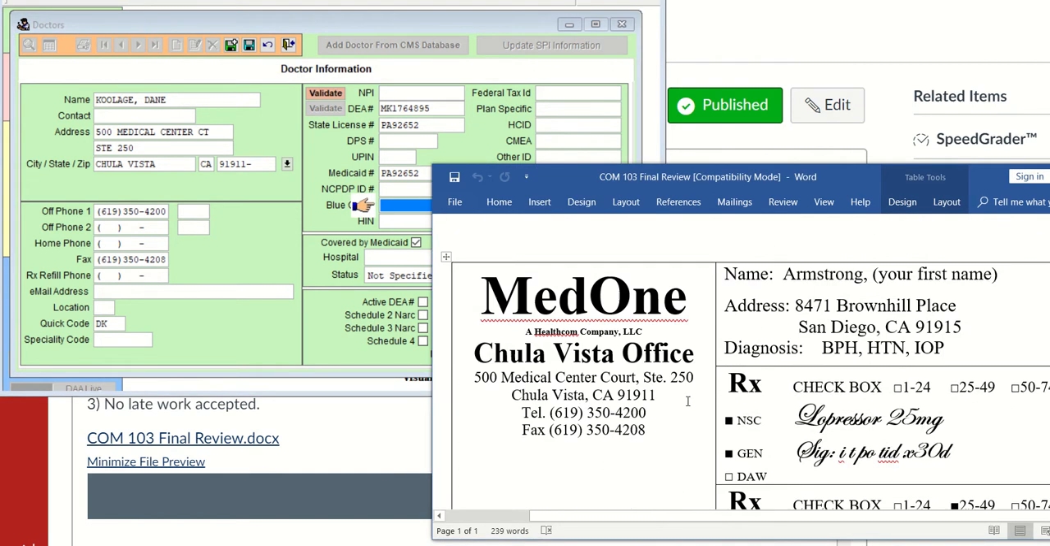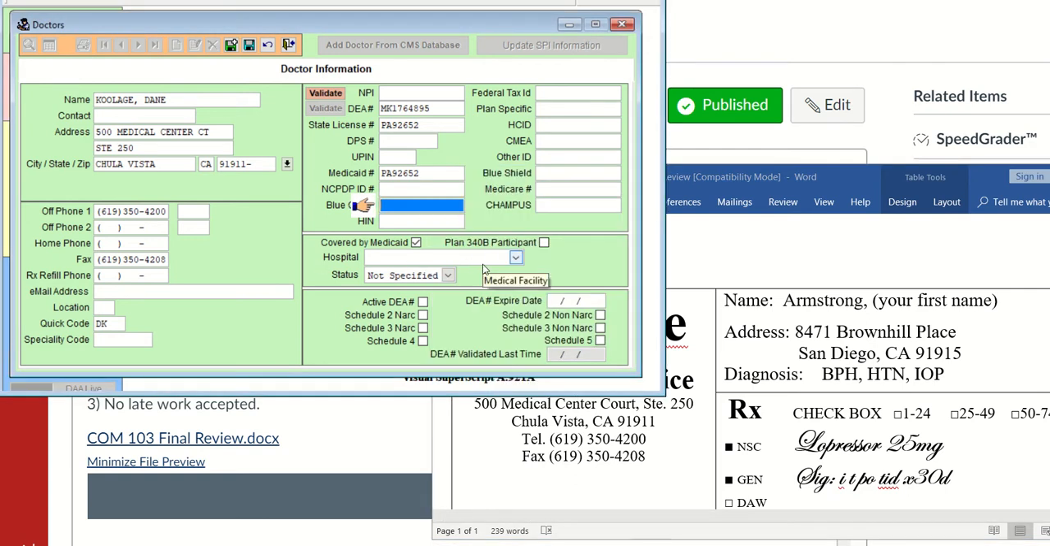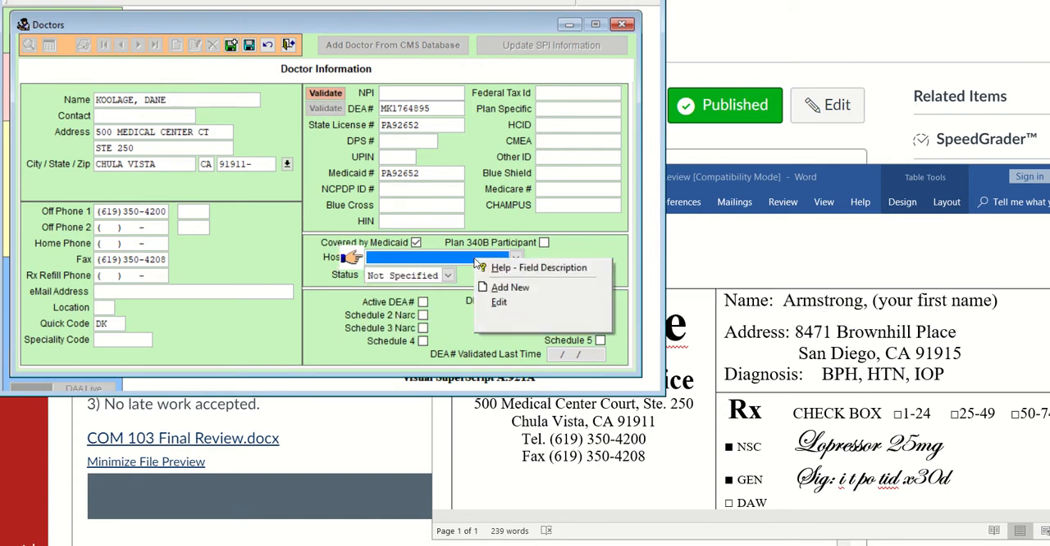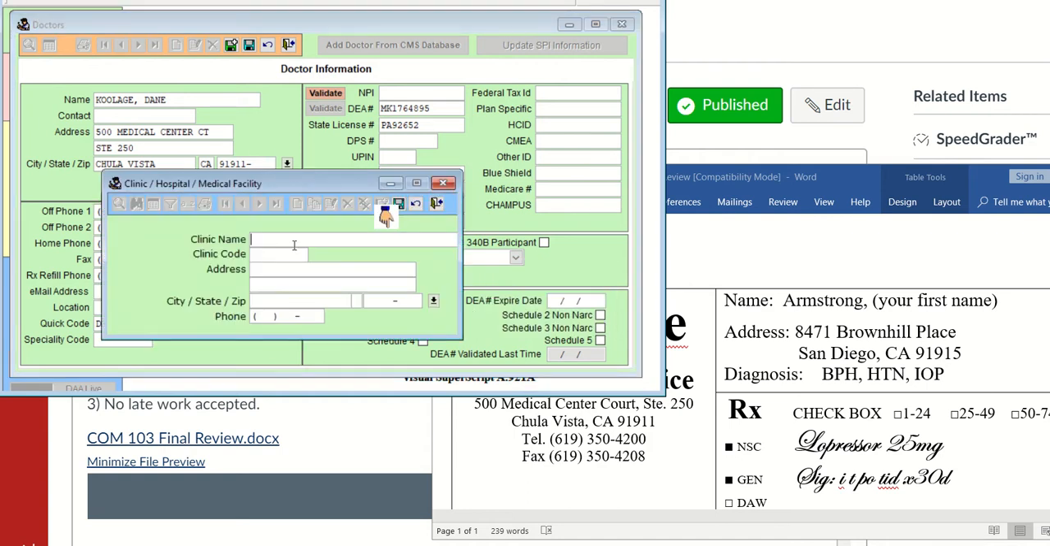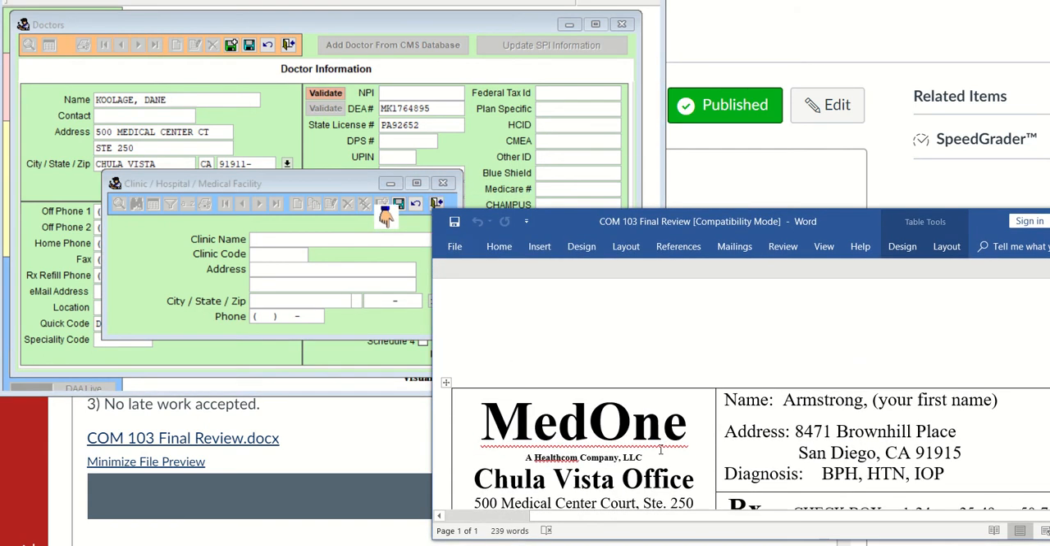Alright, let's add the office. So it looks like Med 1 is the name, and then that's the address. So we'll add in the hospital. So right click to bring up the add field. So if you right click there, you can then do add new. Right, clinic name. So whatever's given there, we add Med 1.